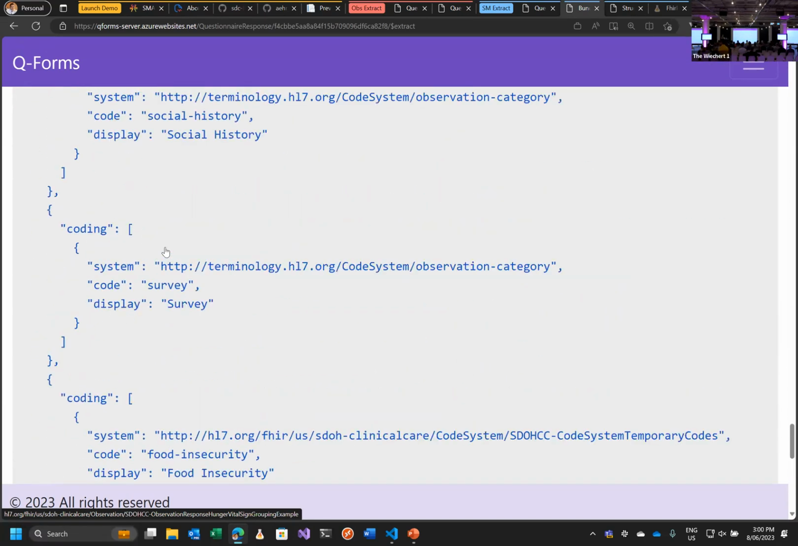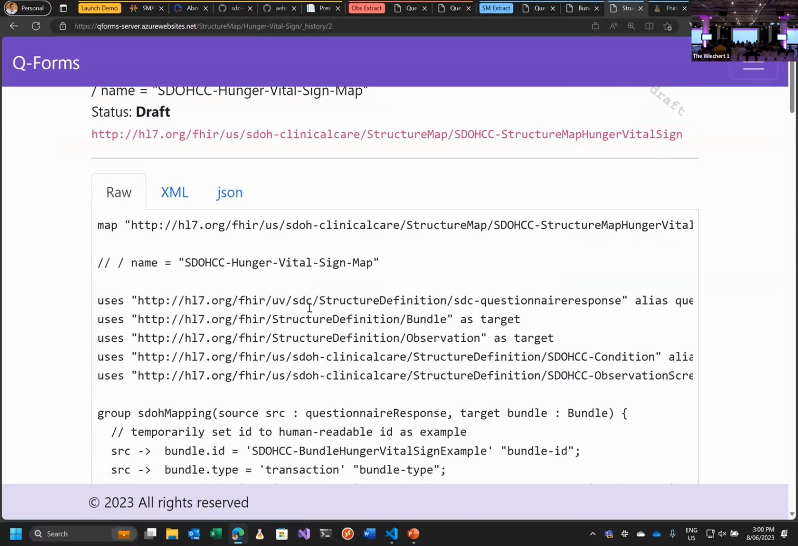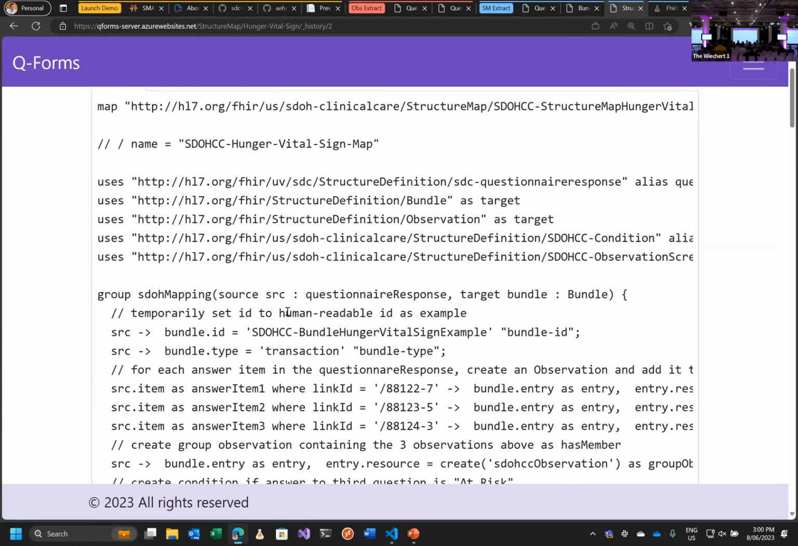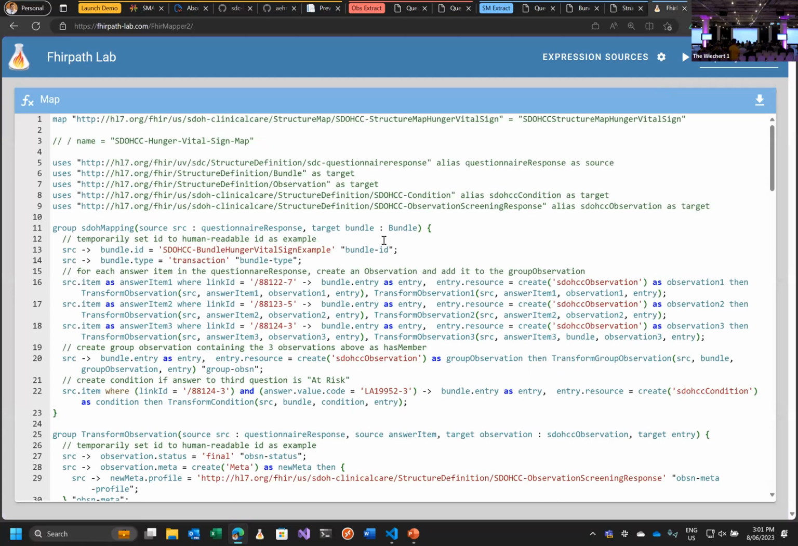And you can create more than just observations. So the actual map, which looks like this, will be able to create conditions as well. So it doesn't have to just create observations. You can create conditions, allergies, even an actual patient resource if you really want to. So that's the flexibility of doing that capacity.